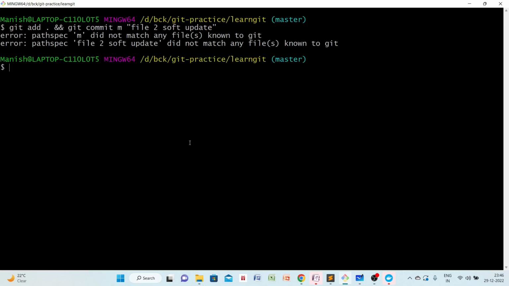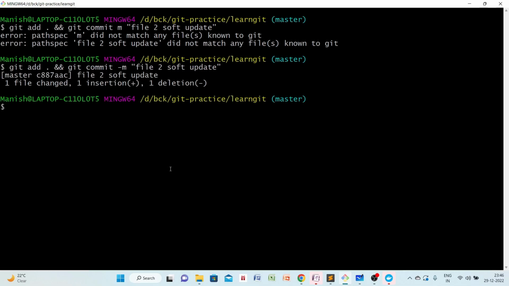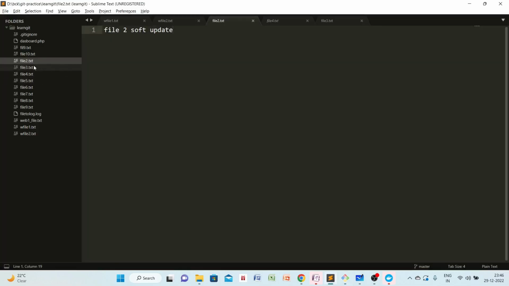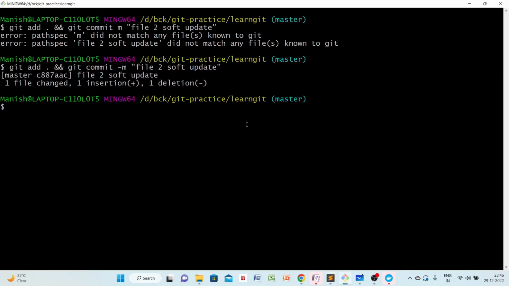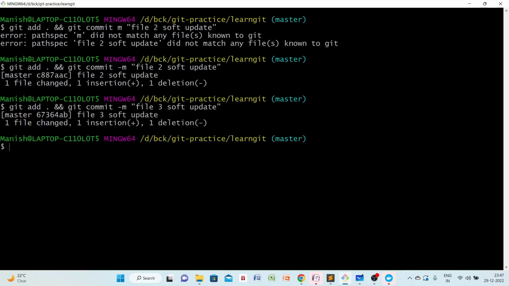It should be dash m. Okay, so this commit is done. Let's do another change in file 3 and do one more commit here. File 3 soft update. So here git add and git commit, and this time it's file 3, so file 3 soft update. Now let's see the logs.